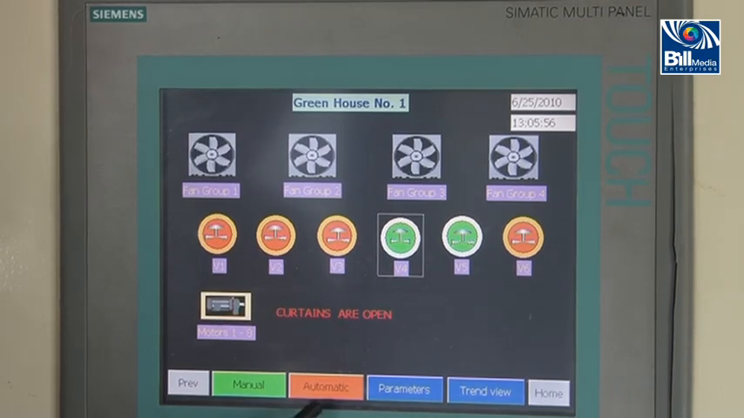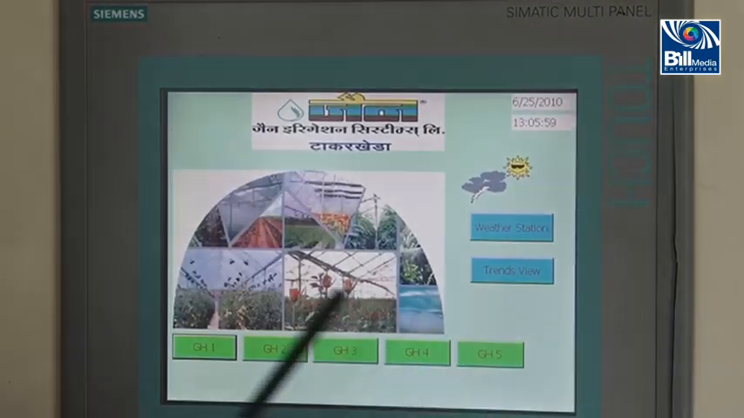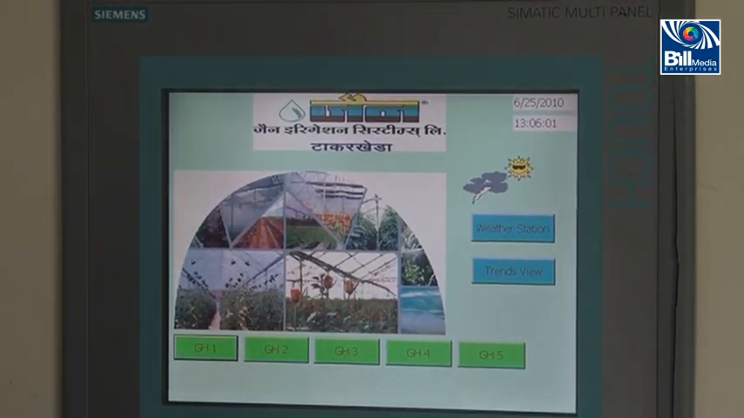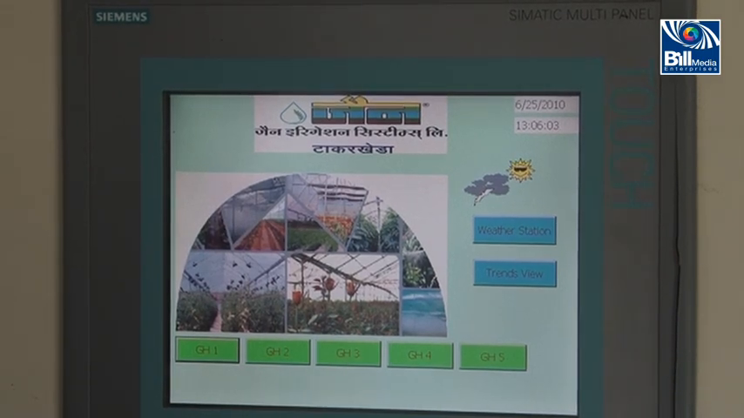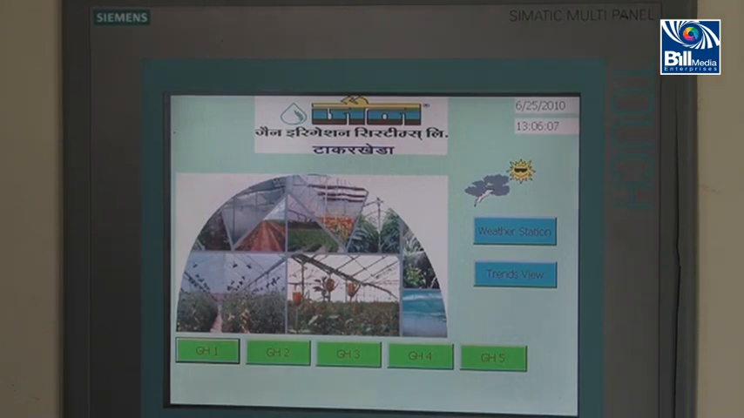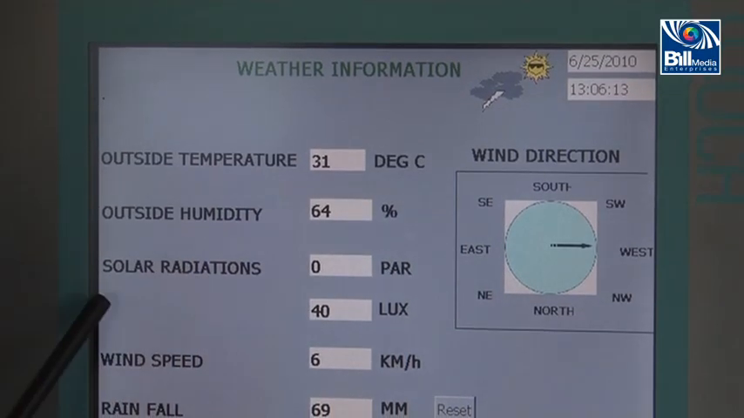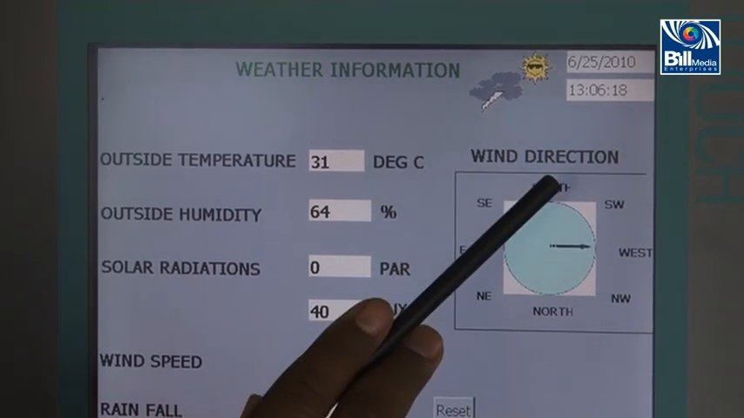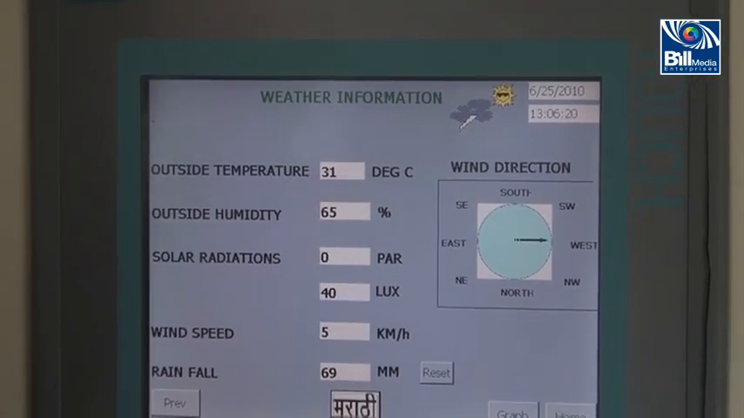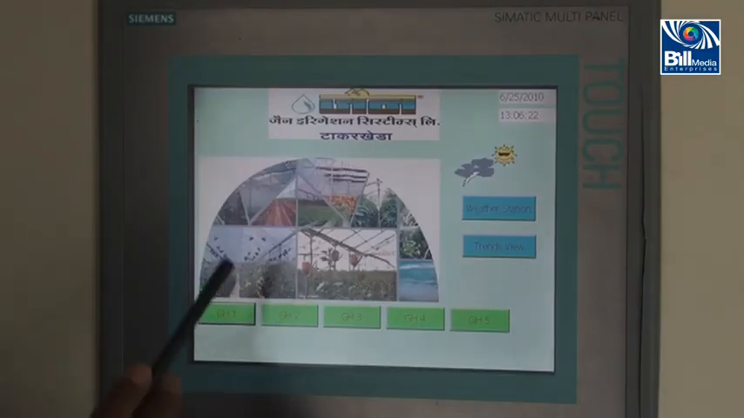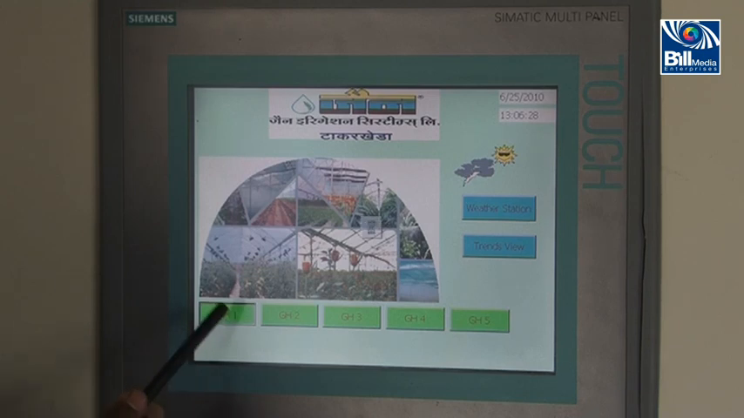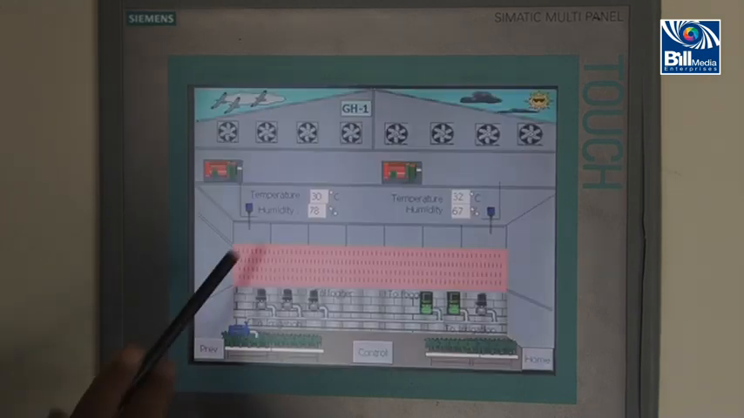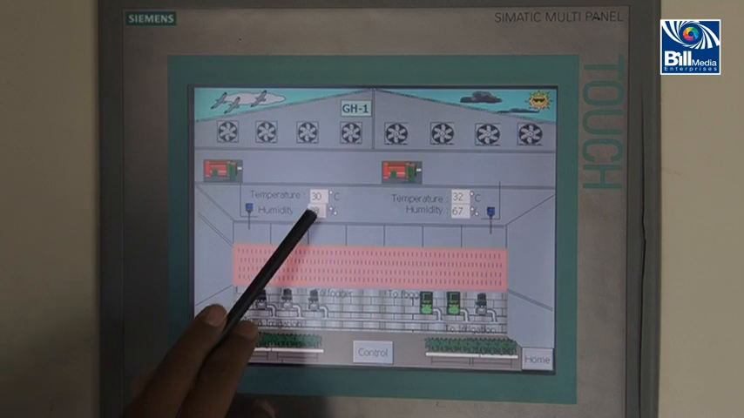Yeah, this is the control panel to maintain the inside temperature, humidity, irrigation, fertigation, even your net controls. And it is attached with the outside temperature, outside humidity, solar radiation, wind speed, rainfall, and wind direction. With the help of this, if you want to see the graph, you can store this information in your computer. Then this is the greenhouse inside temperature and humidity.